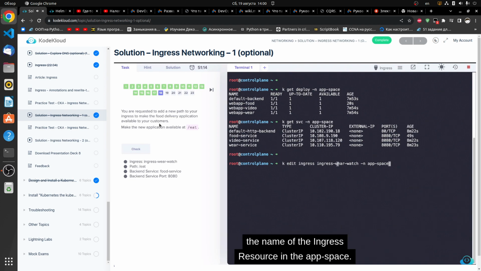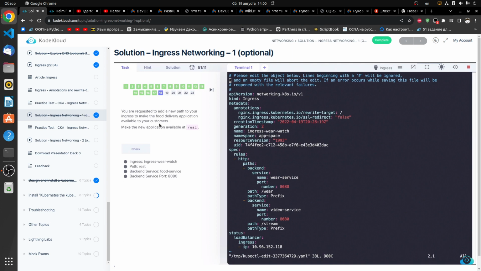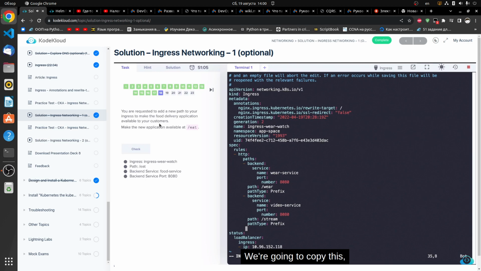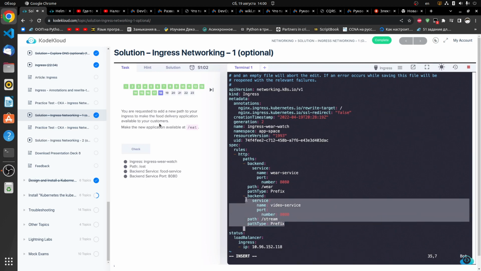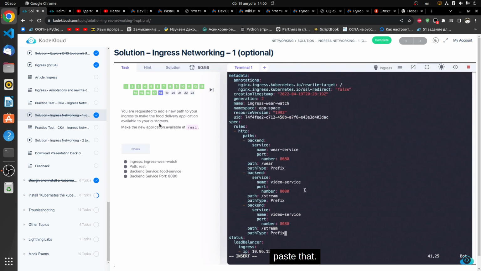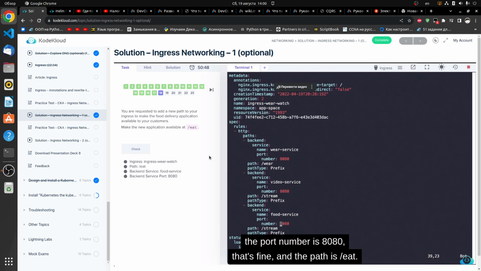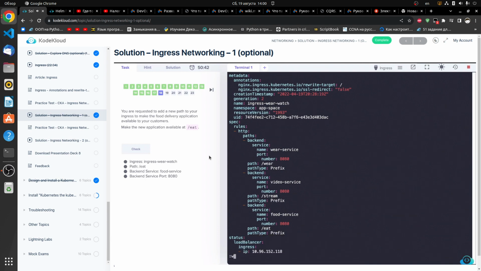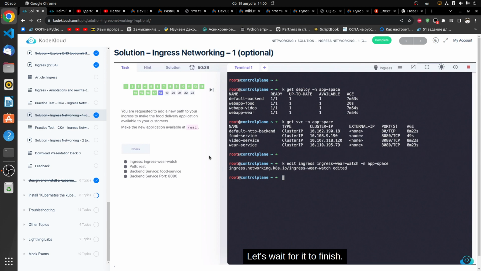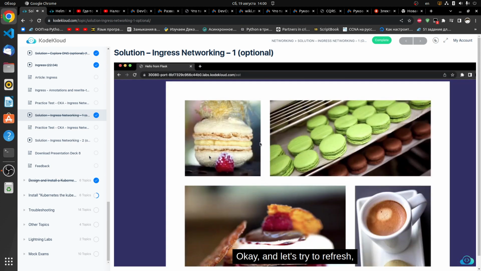So we have a command for that already. Kubectl edit ingress, the name of the ingress resource in the app space. And all we need to do is add an additional path here. We're going to copy this, paste that, and what we'll do is, we know that it's food service, so food service, and the port number is 8080, that's fine, and the path is eat, and let's save that. Let's wait for it to finish. Okay, and let's try and refresh, and we see the food service application.